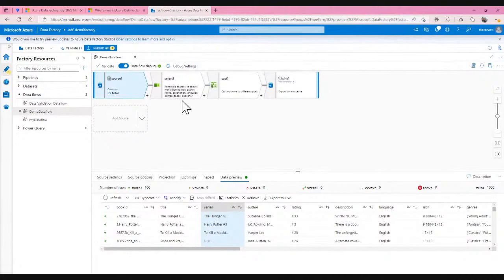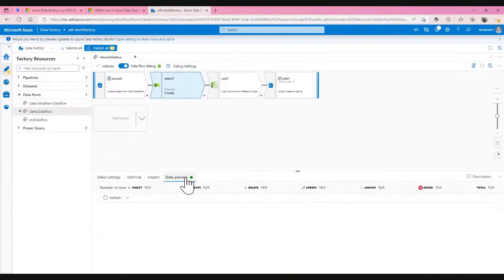Something that you might have seen blogged recently is the new cast transformation, which makes it really easy for you to cast your column types to something else without having to create a new derived column or to know any of the expression builder expressions. So let me show you a little bit cleaner data.